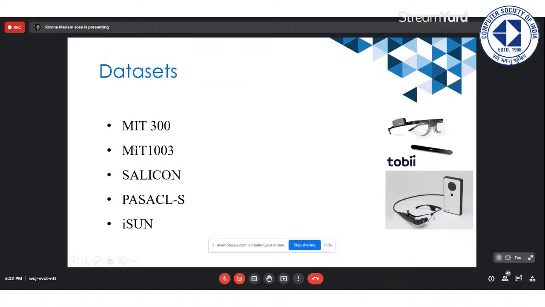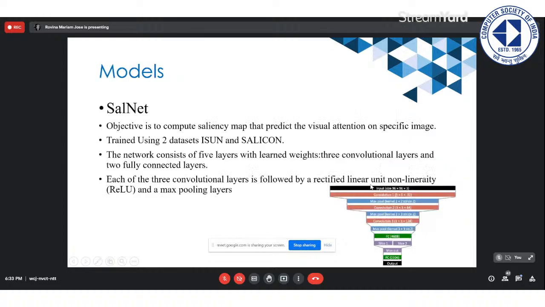These are the commonly used datasets for training saliency models. In these datasets, all images are collected with the help of eye tracker devices. The most commonly used eye tracker devices are Tobii Pro and others. Next, we are discussing some of the models, both deep learning and classical, used in saliency detection.